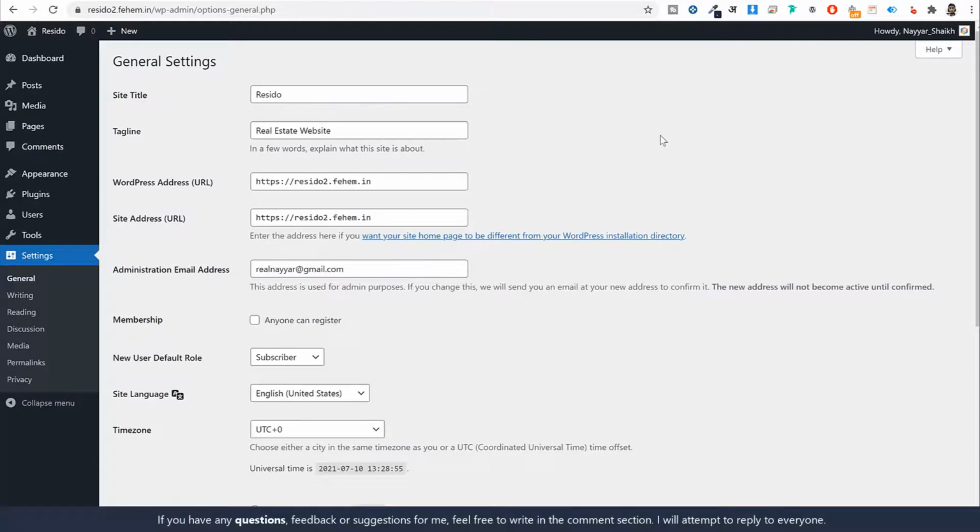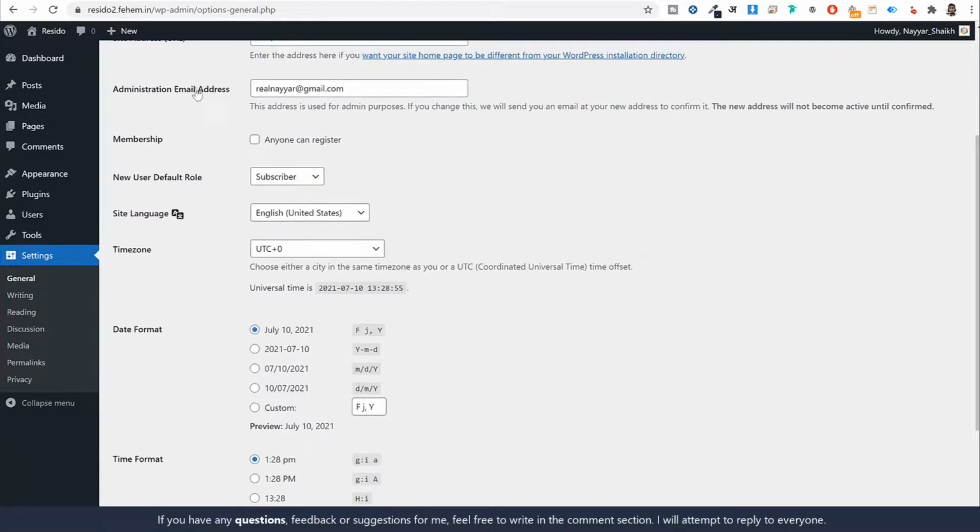First of all, if you have not already changed your website title and description, you can change it from here. This is your website title and this is the description. Then scroll down and make sure under admin email you have your personal email address. If it is not, just delete it and add your personal email address. Then under membership, make sure to tick mark this: Anyone can register. Very important. So that people can come to your website and register on your website.